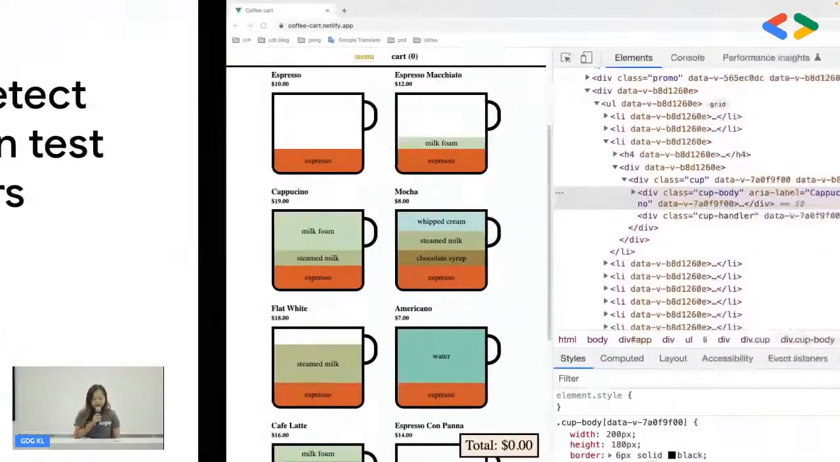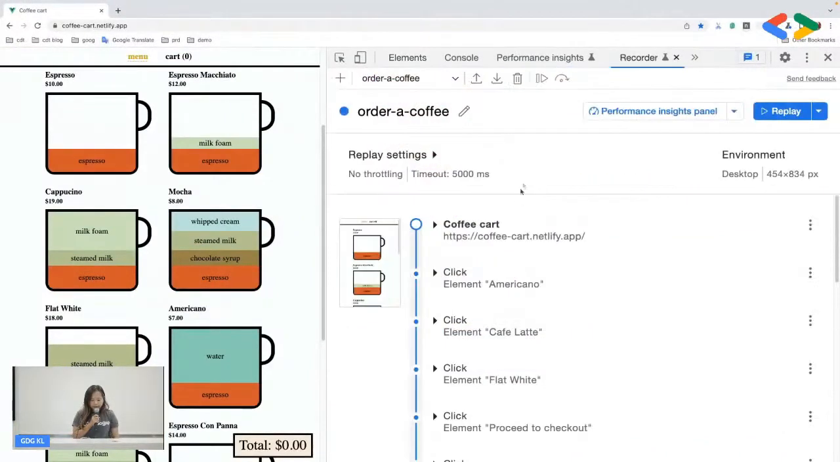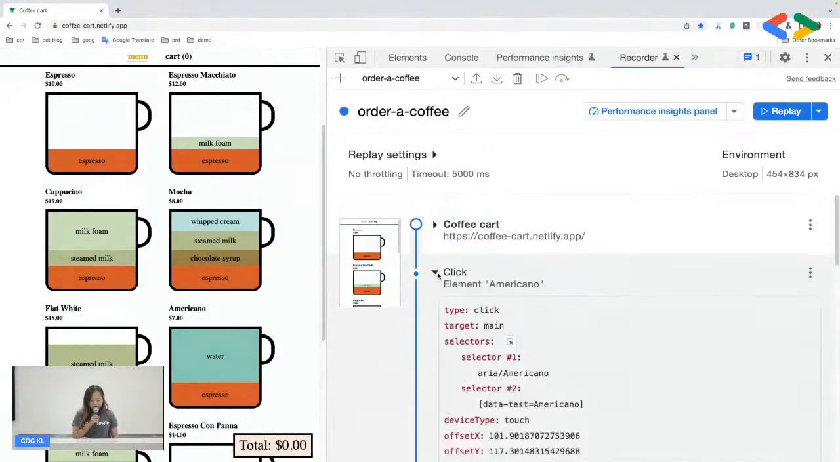Okay, so in sequence. Just now, our recorder here automatically detected the data test for you. But let's say you say that, oh, data test is actually the old selector that we are using. The current selector that you are using is data CY. You just discard that somehow, but usually it's not common.